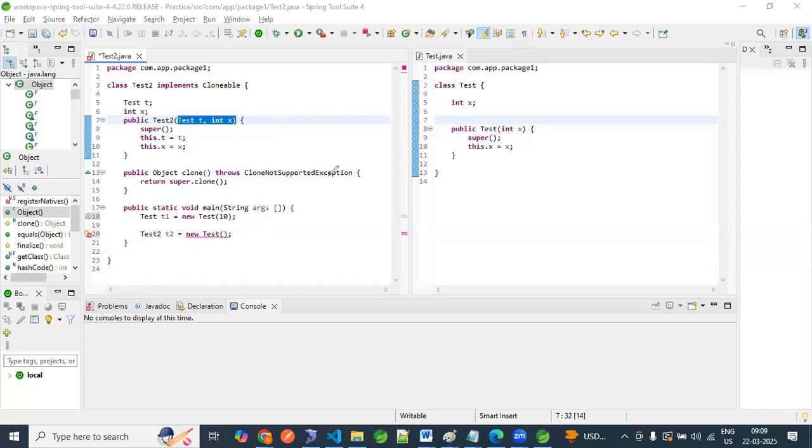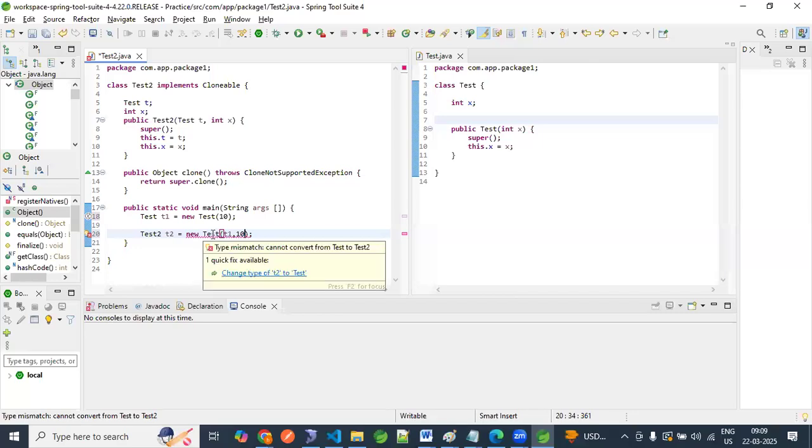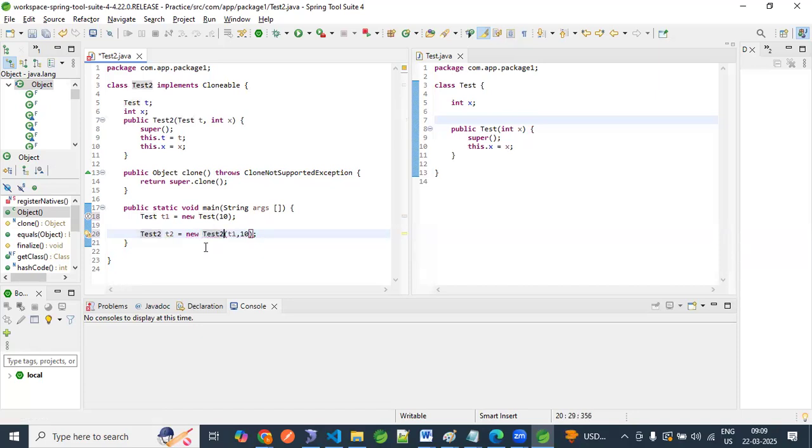Try to observe. Till now, we did not achieve any kind of shallow cloning, but we will see that. Let me give T1 comma 10. That is also fine, right? T1 comma 10, I am giving this value. What is it asking? Oh, sorry, my mistake. What is test2? But what I am using here is test. Wrong, na? I need to use test2.